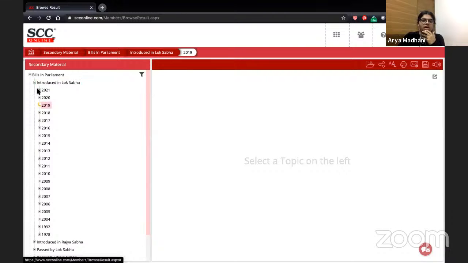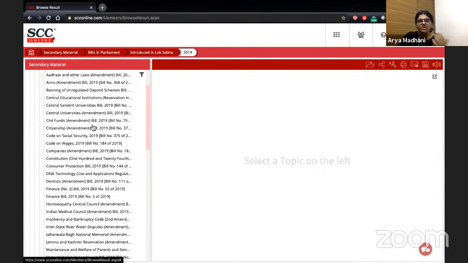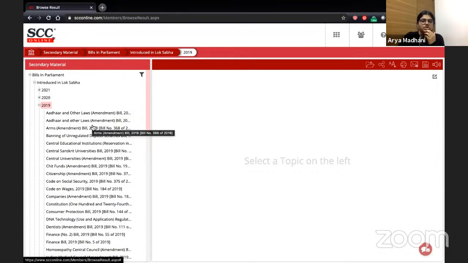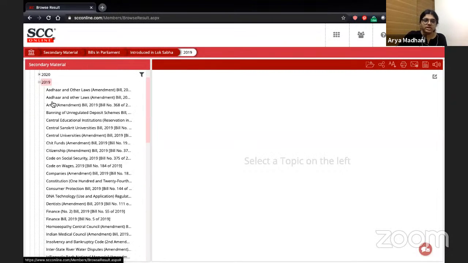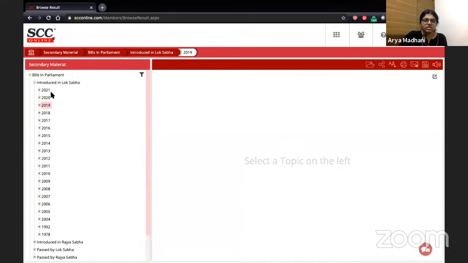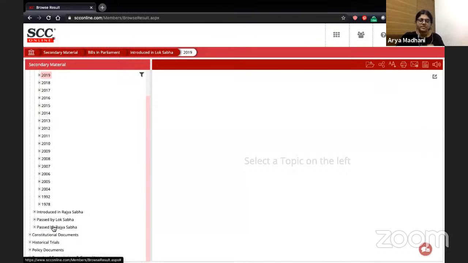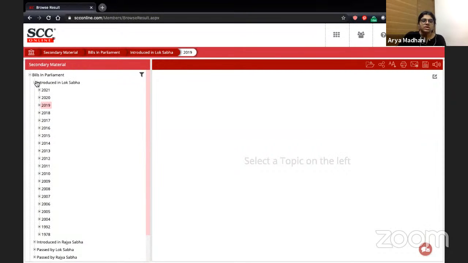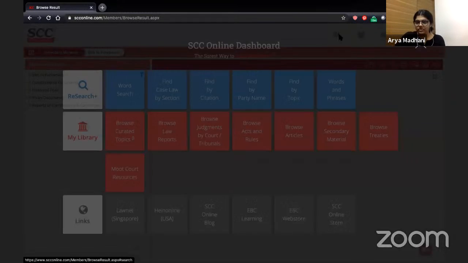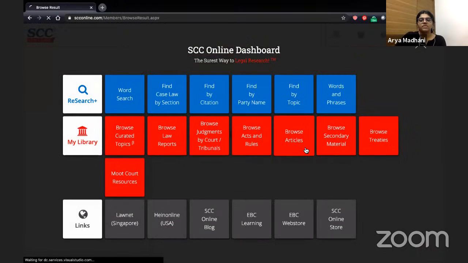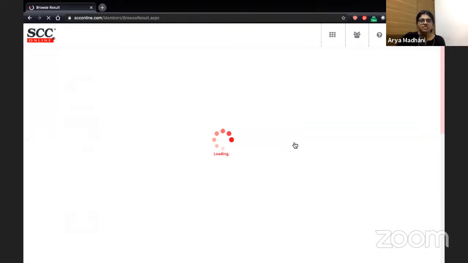So certain things like this, it's not law yet, so you won't have them as judgments or anything, but you still want to read a bill, or you want to read the amendment of a bill, like the Aadhaar and other laws amendment bill. You can easily access all of these things here. They're sorted year wise, so you can just see. And there's also past Lok Sabha bills, past Rajya Sabha bills. So this category is made in such a manner that you can find them in a much more accessible manner rather than going through the research process and having to look for it over there. This is far quicker than the research process. Then you have browse articles. I'll just quickly run you through all of these.